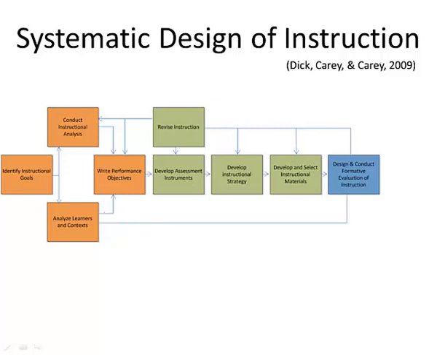In this way, the systematic design of instruction allows you to revisit steps or phases so that you can really improve and refine your instruction. The final phase is to design and conduct a summative evaluation. This summative evaluation really lets you know whether or not your instruction worked.